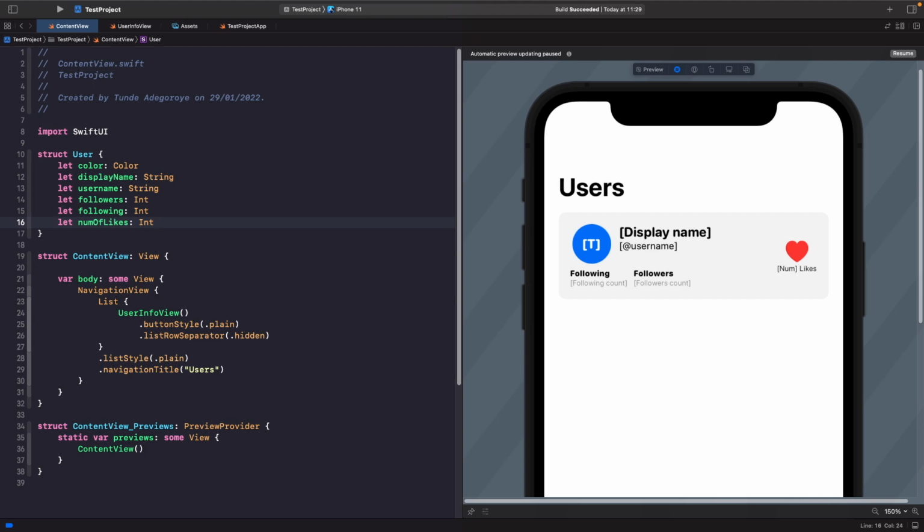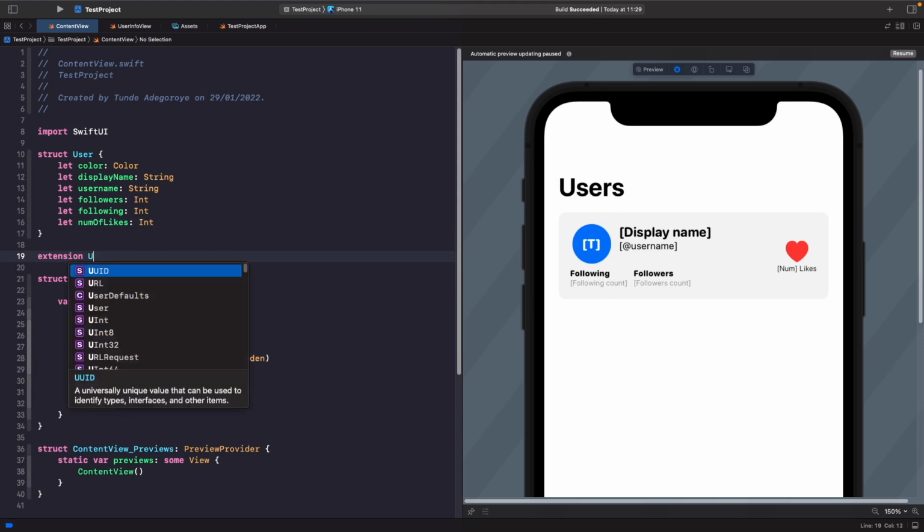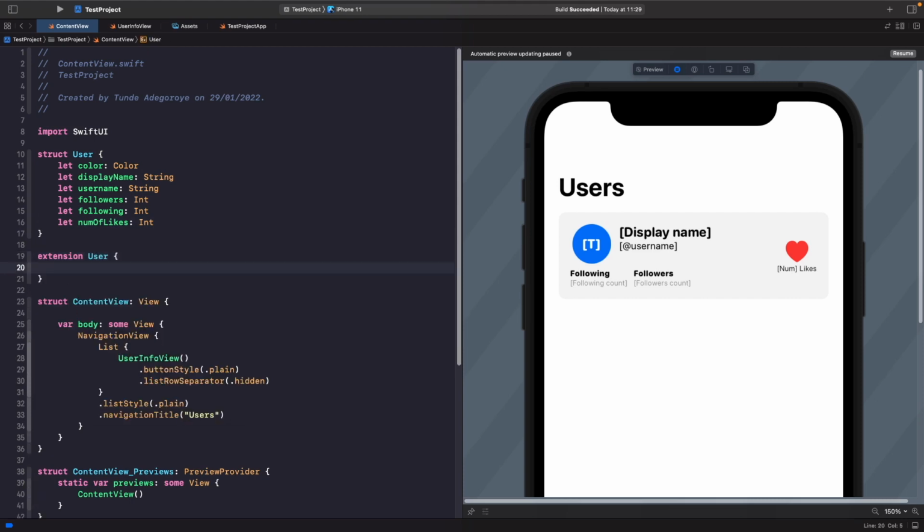In order to do this, what we want to do is break down our model into smaller models that we will use within our user. So let's just do the first one together now. The first one we're going to tackle is our display information. What you want to do is create an extension on user, and then within the user we're going to create a struct called display info.